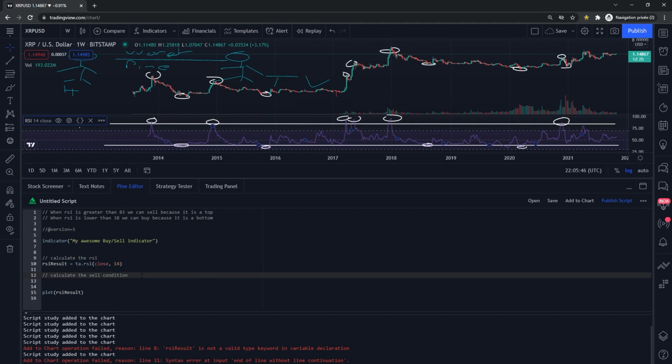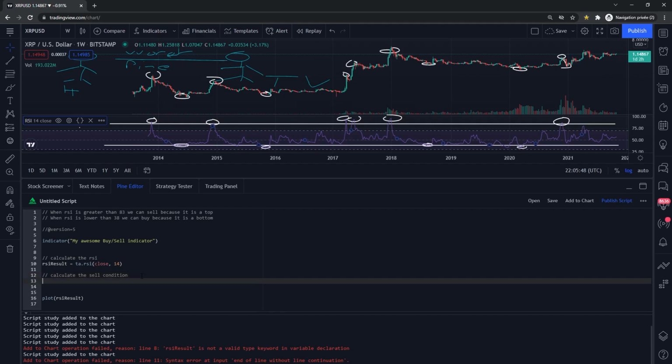So let's code it. So we will create a new variable just like this one, but this time it will be for the sell condition. So sell condition, it's the name of the variable. We can choose whatever we want, but it has to make sense, right?